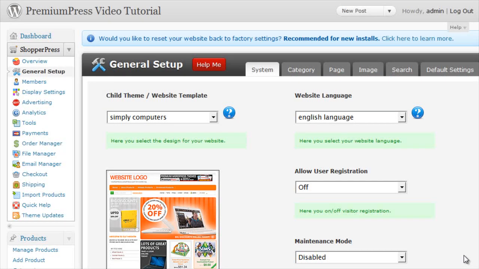Before we begin creating our new PremiumPress child theme, we must understand a little about the structure of WordPress files and folders. In front of me, we have a default installation of WordPress. The files found here are those installed as part of the installation for WordPress.